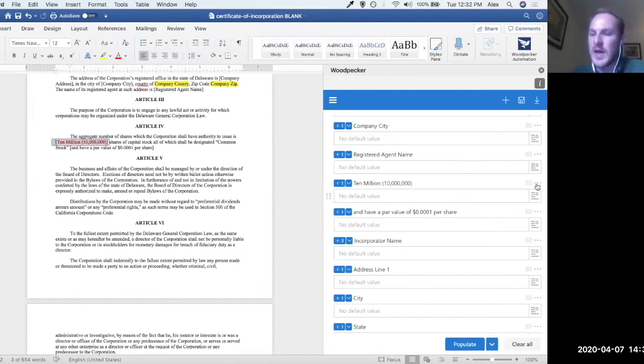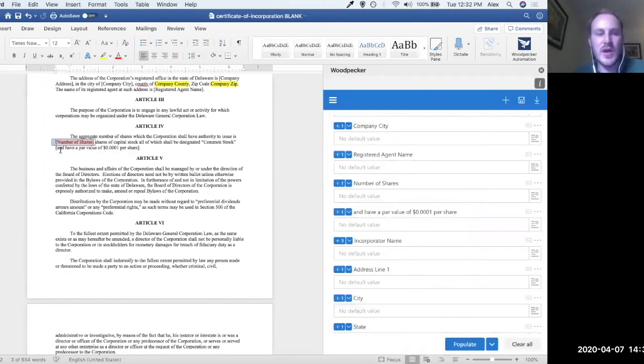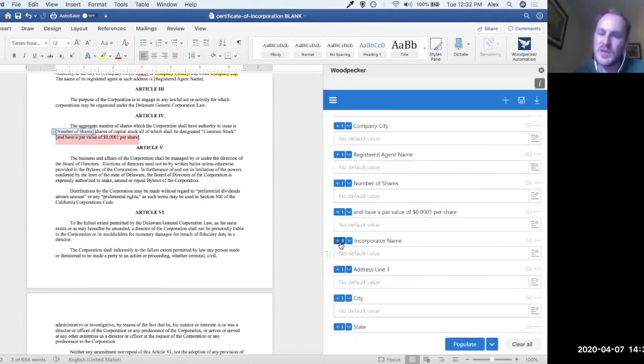If I go over to this edit menu on the right and click edit, I can change the name to, let's say, number of shares. And then if I click save, you're going to see that over here on the left, the placeholder adjusts and we're good to go there. Let's do the same thing for this one. We'll do a show instances, which again allows us to navigate between the instances of this field in the document. The little number next to each one of these fields indicates the number of instances of that field being used in the document. So again, this one's +1, +1, +3. And you can navigate between those instances by using the show instances button.